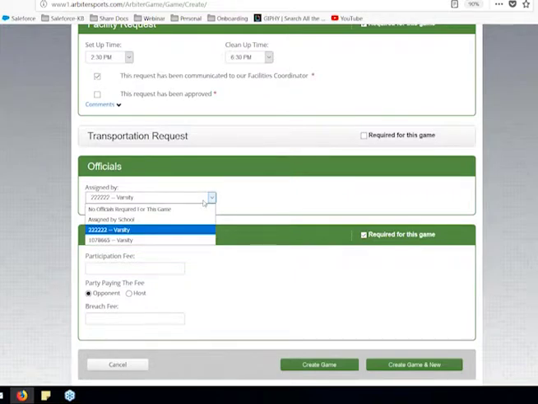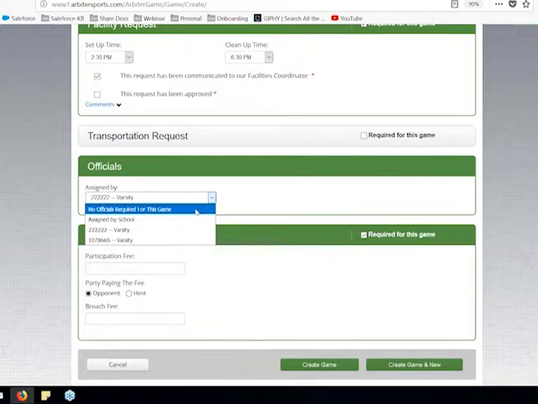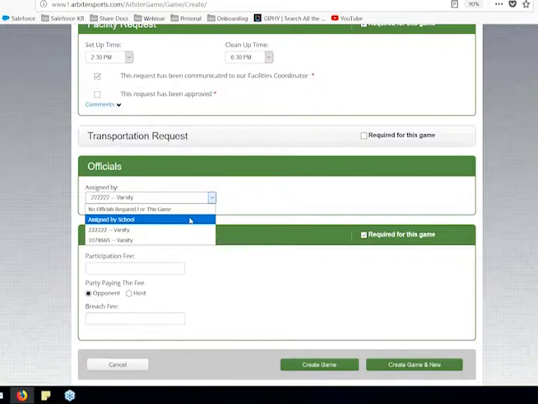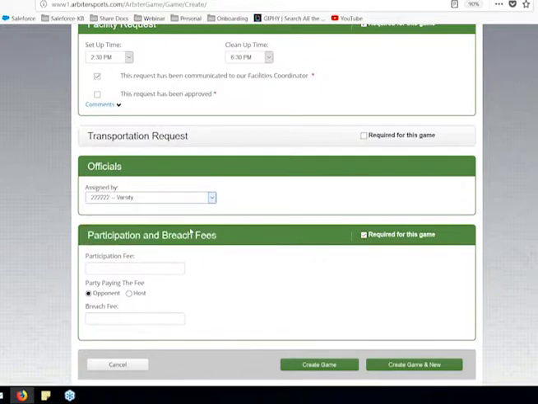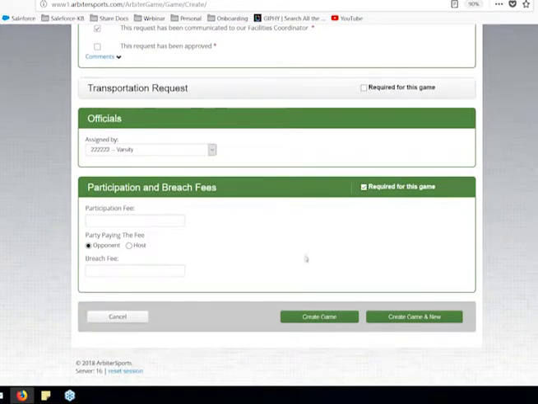Now this officials section, you generally have 3 choices. You have where no officials are required for the game. You have where you as a school are going to assign them. Or if you set it up in the team section that a specific group will go ahead and actually assign the games for you. In our case, we're going to use Arbiter to the fullest and let somebody else assign those games. And then a little bit further down is our participation and breach fees. Now you can go ahead and use these or you cannot. Now let me get these set up and I'm going to turn the time over to Jimmy to answer any questions.